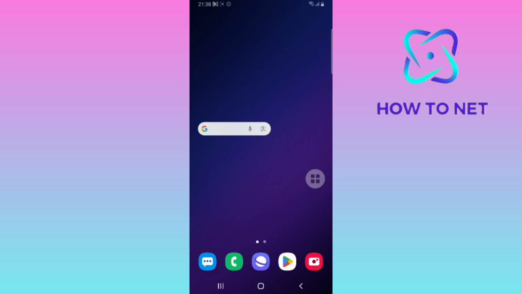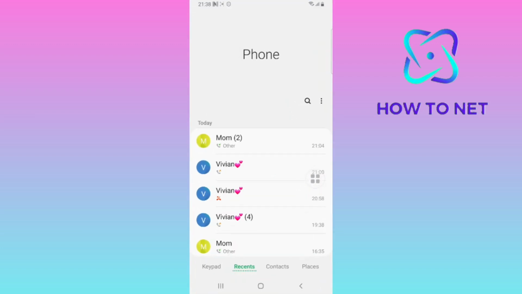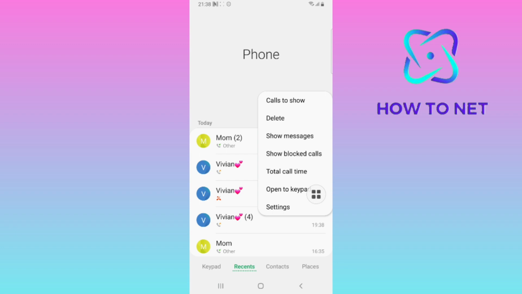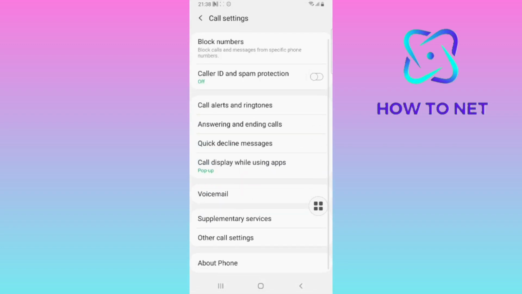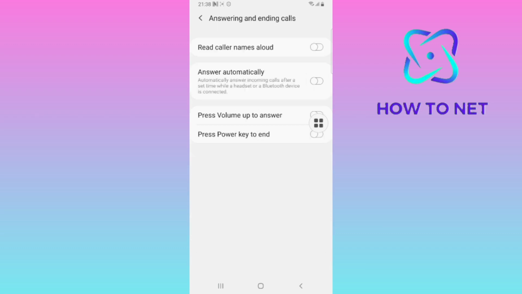To do this, simply head into your phone dialer. Tap on these three lines right here. Select the option of Settings. On the Settings page, tap on the fourth option of Answering and Ending Calls.